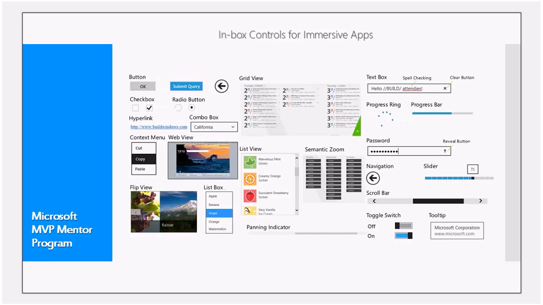And this slide shows you some of the controls that come in the box with WinRT, and all of these controls can be leveraged and reused from your applications. You can even extend them, or change the way they look and behave by using templates or just inheritance. So you get your buttons, hyperlink, grid, password control, list view, semantic zoom, etc. And there are quite a few.